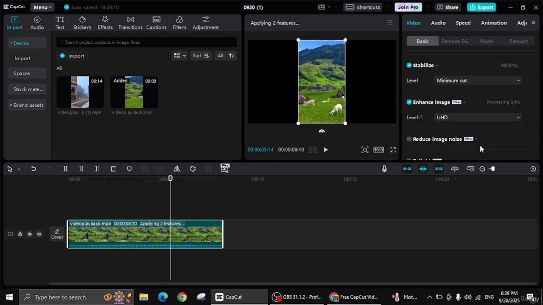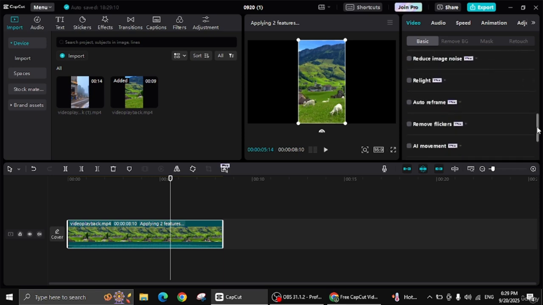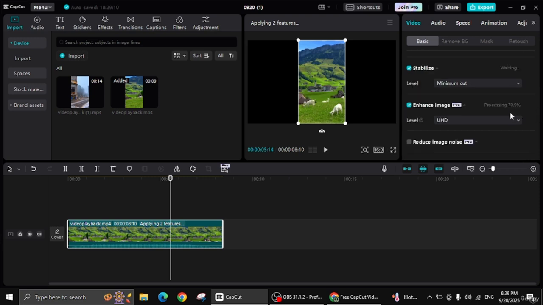Now again the processing has started. When the processing is complete, our video will convert into Ultra HD quality, which makes our video more HD, more beautiful and more colorful. The processing is taking time, so stay calm and keep working. I'm going to check whether the processing has been completed or not. It takes some time to complete, but it will complete.